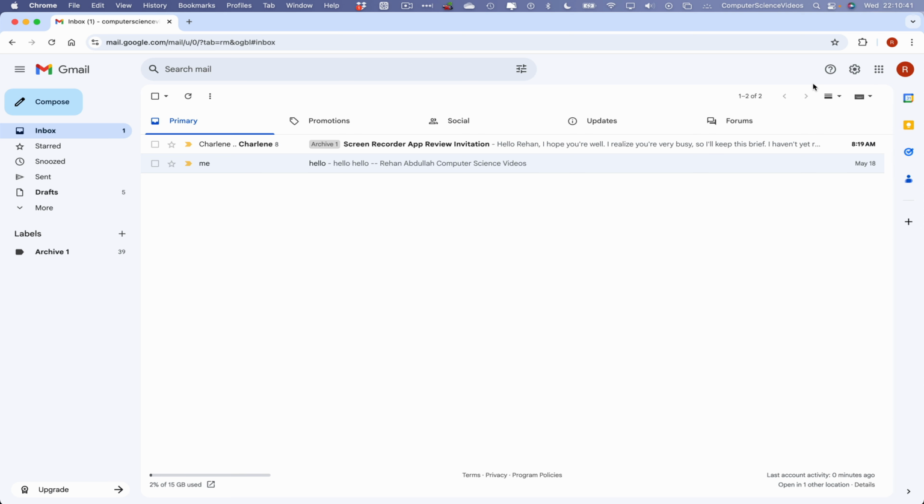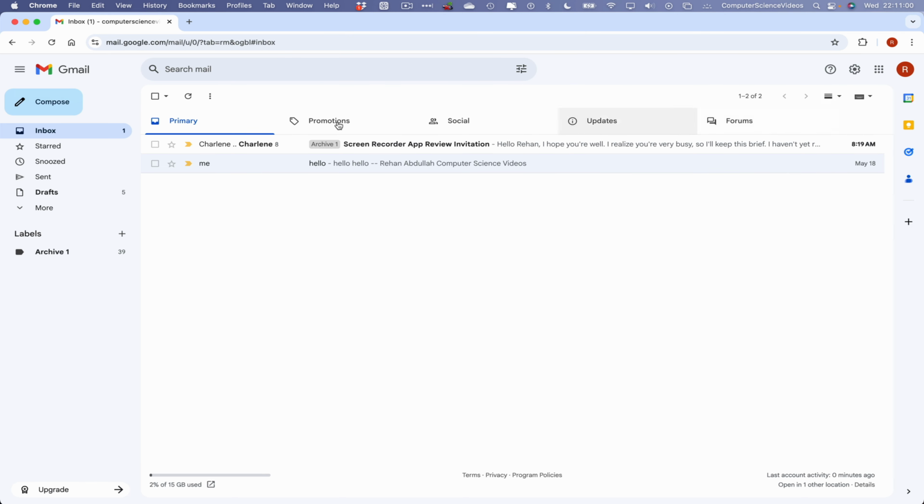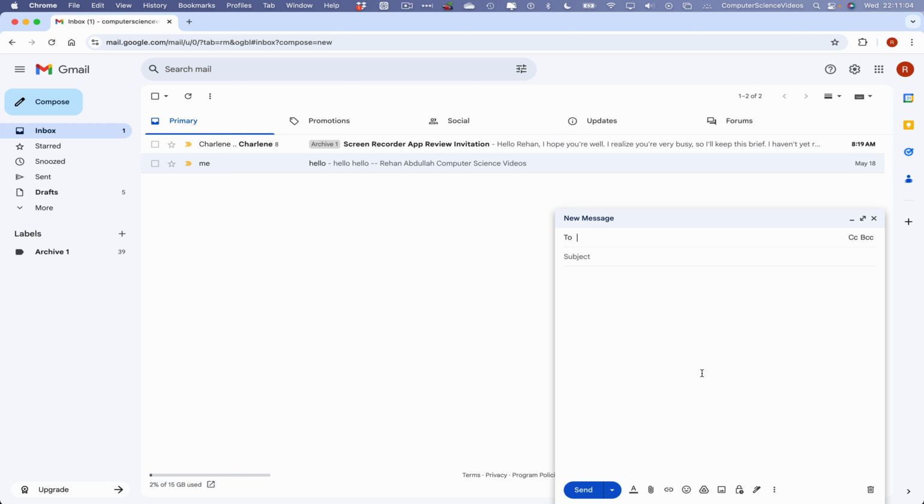So when we, let's just say, compose an email, the first thing you would see is a small screen in the bottom right corner of the email window. Let's click on compose, and there we go.